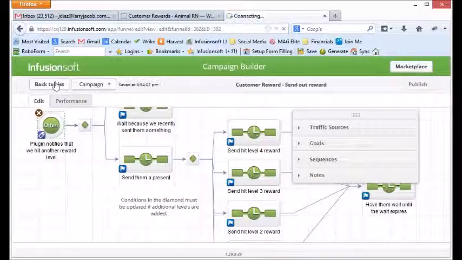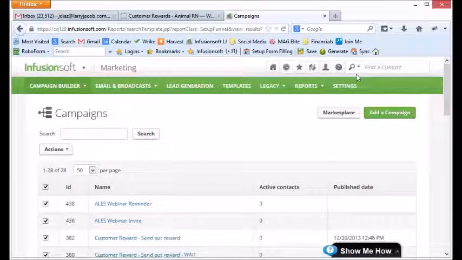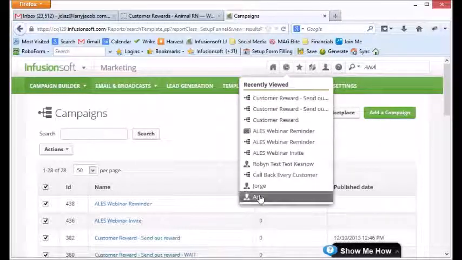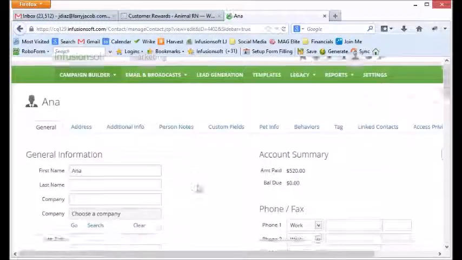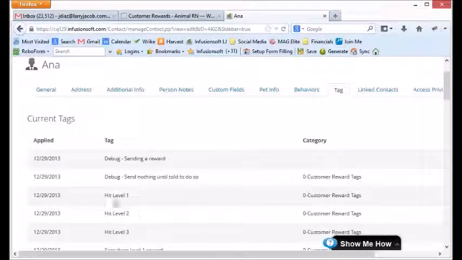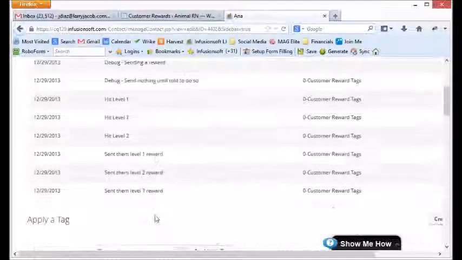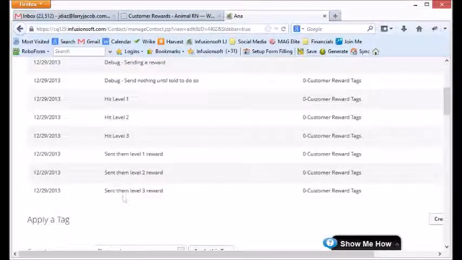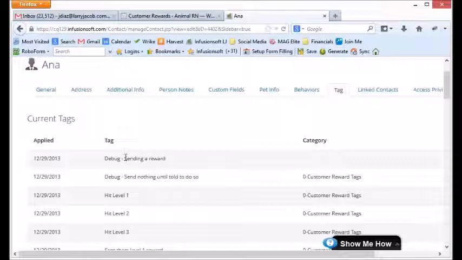The one other thing worth showing is, let's see, I've got a test. There it is, Anna, who's one of the test contacts. And what you'll find in here is, first of all, the tags that are set. When I was testing, she hit level 1, level 2, level 3, which means we sent them level 1, level 2, level 3. There was a delay in there, but the delays were removed because that's part of the way those campaigns work.